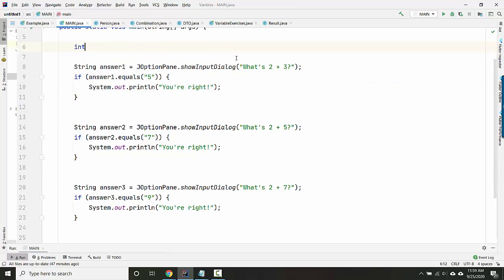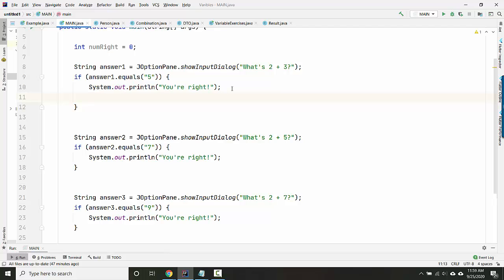So at the very beginning, I'm going to make an int called numRight, which stands for number right, and I'm going to set it to 0, because at the very beginning, they haven't gotten any right yet. And then inside each if statement, when they get a problem right, I'm going to add 1 to the variable. So I'm going to say take numRight and add 1.